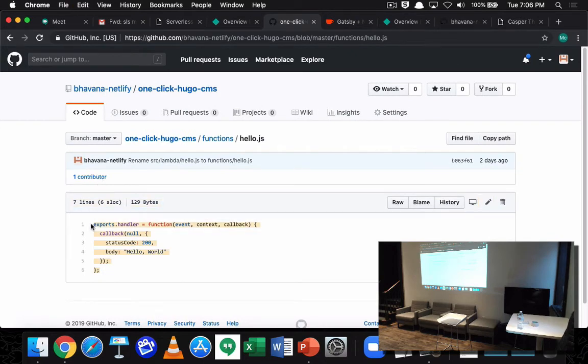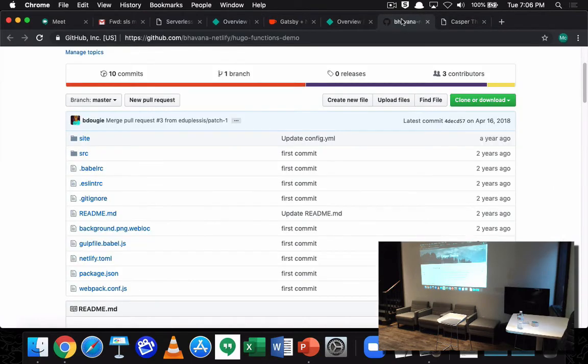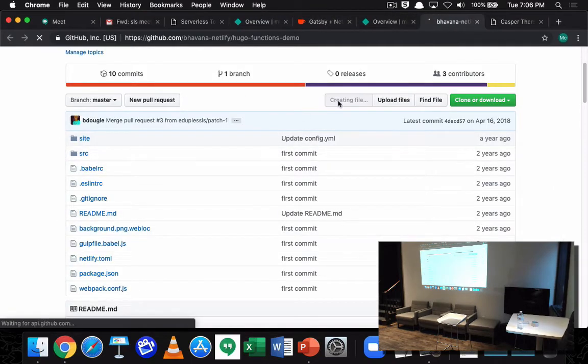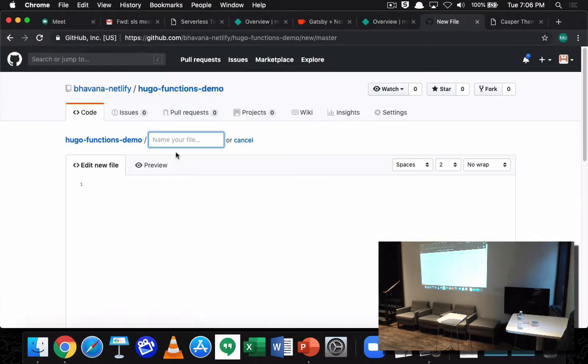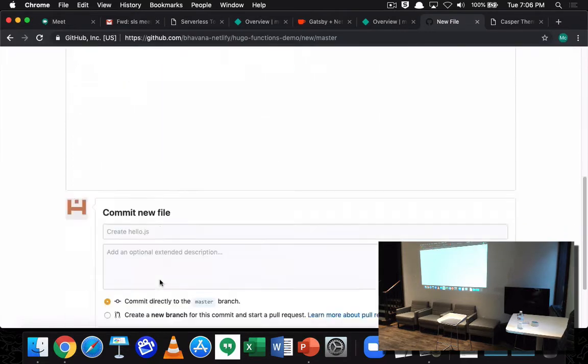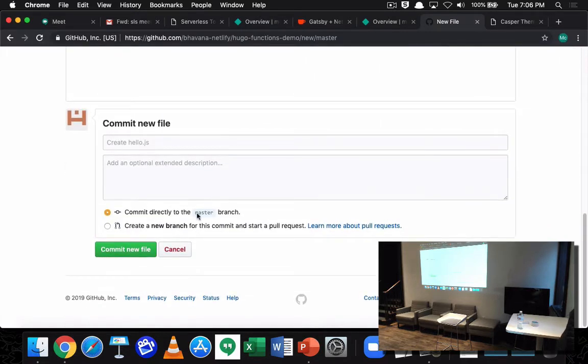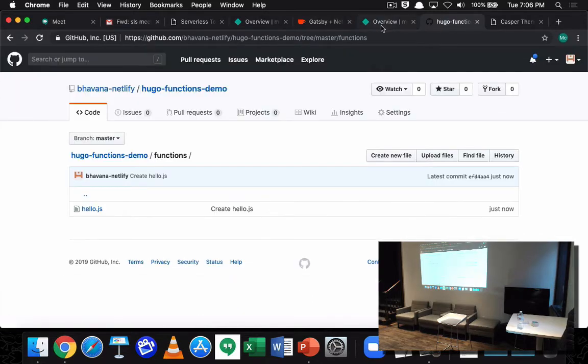We're going to go through the Hello World example. So I create a new functions, hello.js, copy paste. And I'm going to commit directly to master, which is bad practice, but for a demo where I'm just hoping everything goes well.